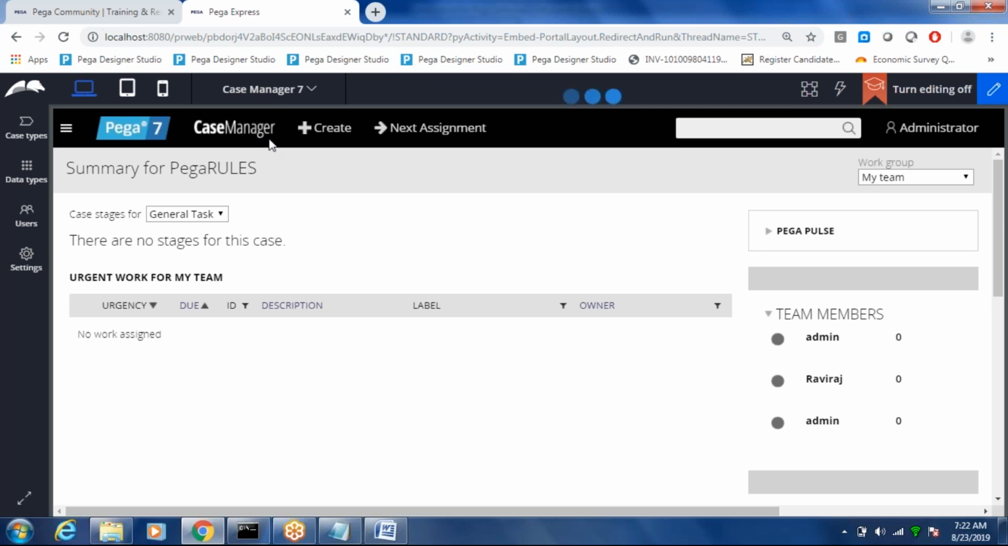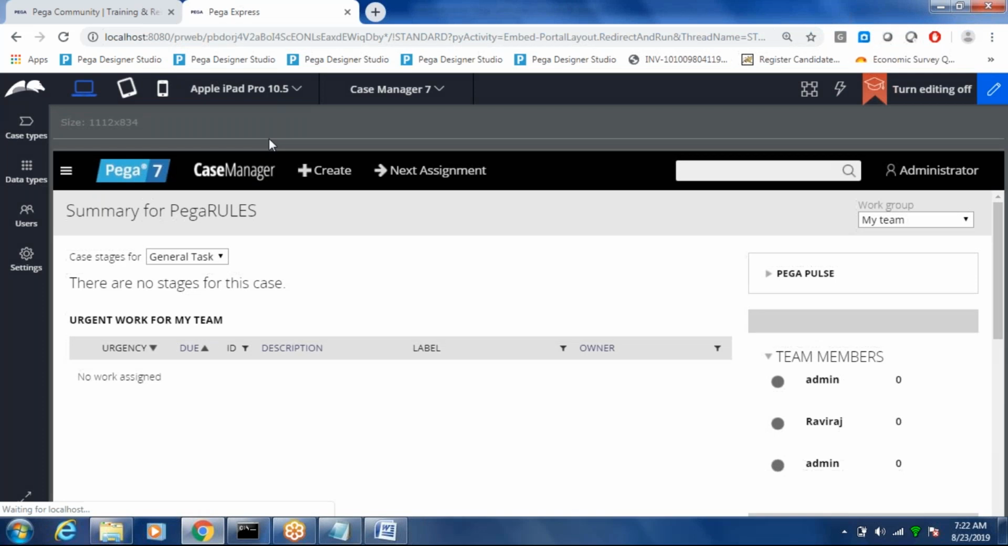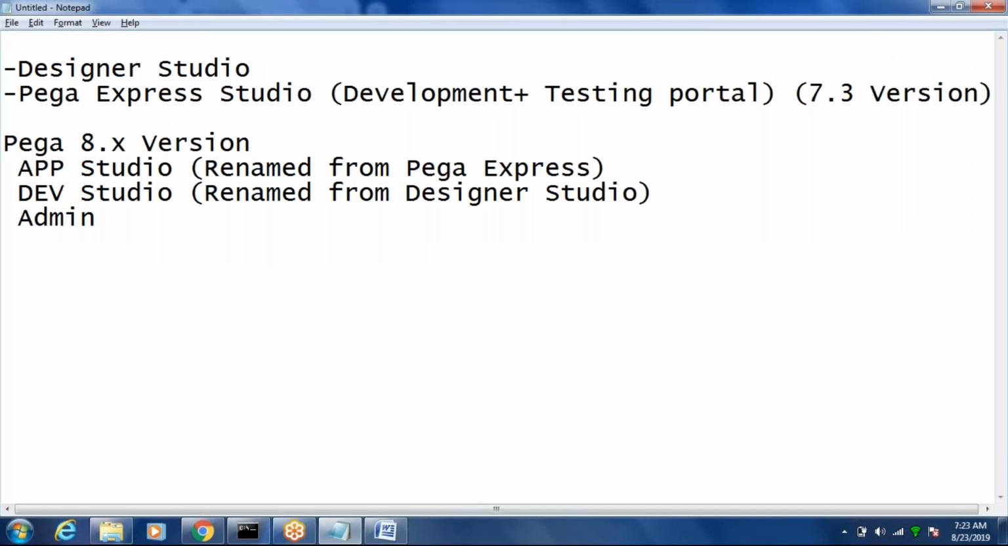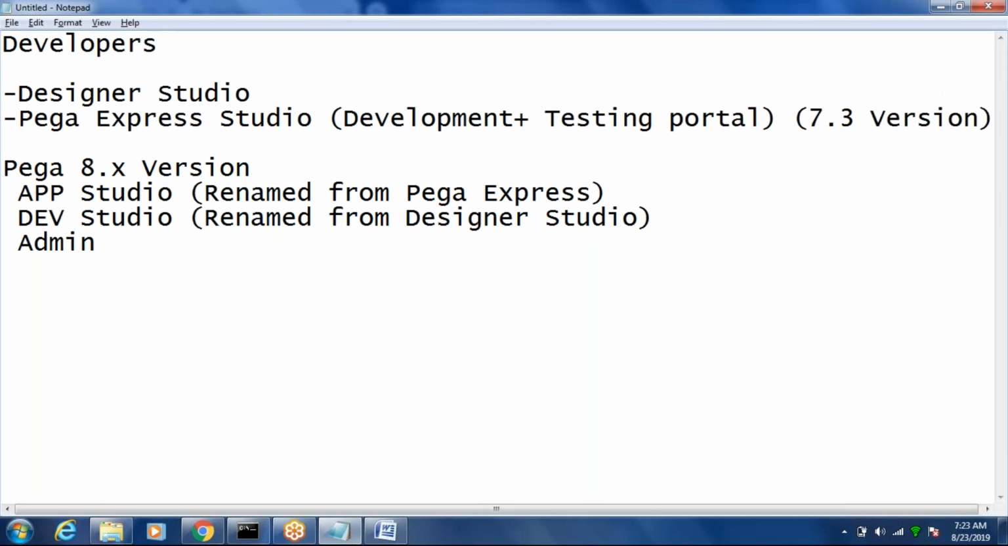Okay, so there's a separate space given for the end users, and a separate space given for the developers. Whatever we discussed so far is the space for the developers. Here developers are given spaces such as Designer Studio or Pega Express Studio, which is for high level design and development, and there is App Studio, Dev Studio, and the Pega 8 version, which was just a renaming. So these are the portals given for the developers.